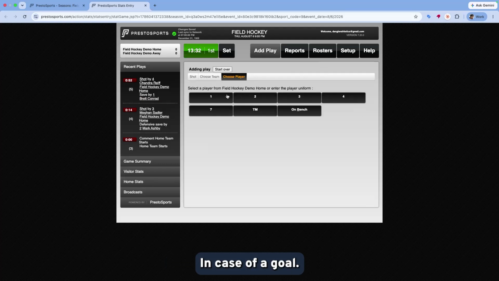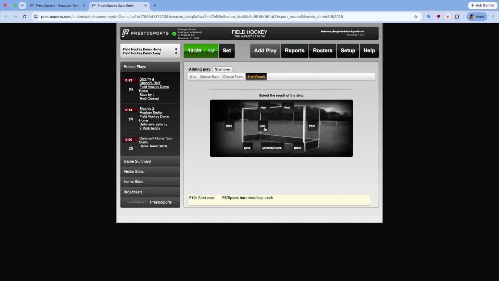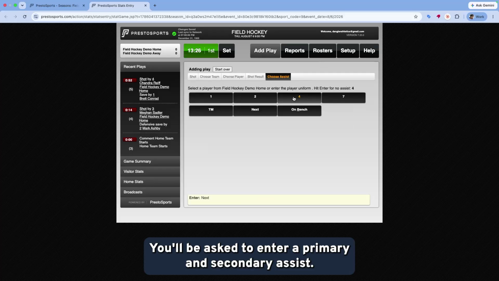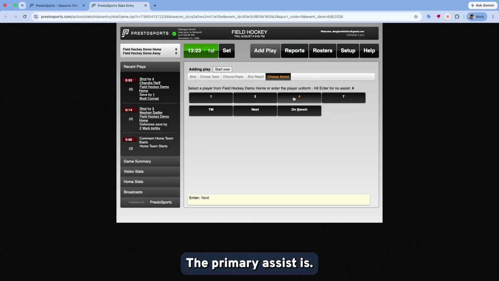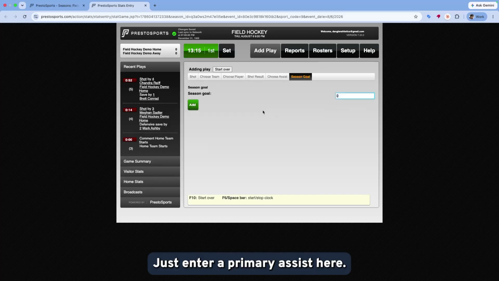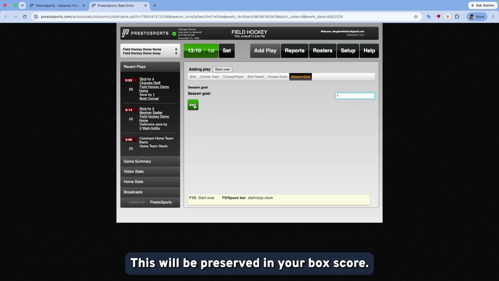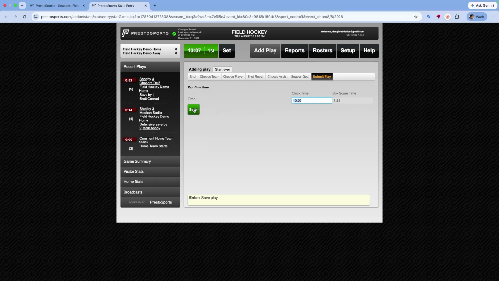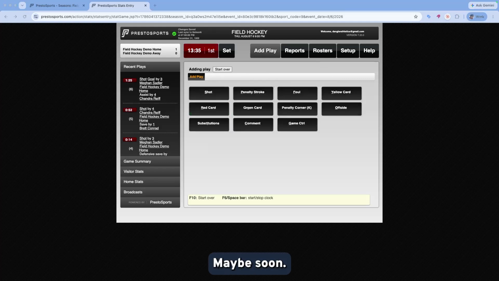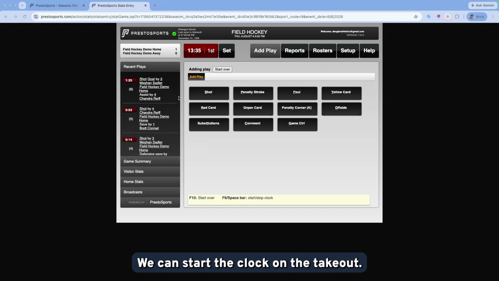In case of a goal, you'll be asked to enter a primary and secondary assist. A primary assist is required, neither are required. Just enter a primary assist here. We'll call it the first goal on the season. This will be preserved in your box score. Maybe we'll assume the time of the goal. Clock is stopped automatically. We can start the clock on the takeout.